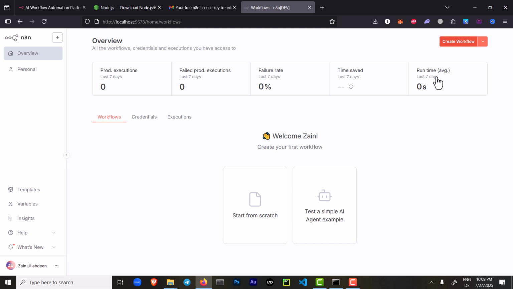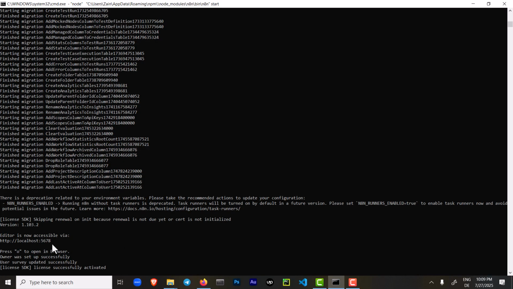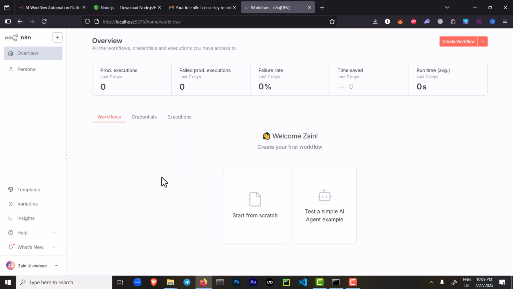So one thing that you have to take care of is every time you want to access this link, you will have to go to command prompt and type this n8n start. And you can save this link. The link remains the same, but all you have to do is type this command, and also make sure that your command prompt is running while you are using this.